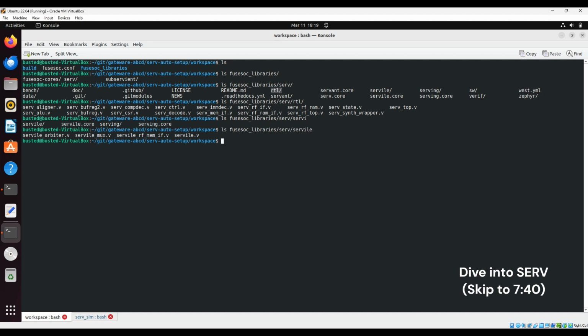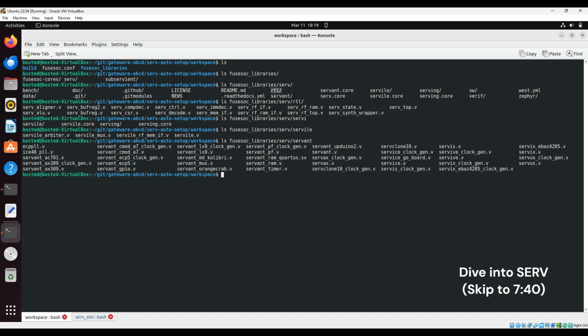Servile, which is really a wrapper around the Serv core CPU. It's a very small wrapper. And then you've got Servant. You've got a lot of files in there, and that's really a wrapper around Servile. So we've got some wrappers around wrappers, and you need all that to simulate.